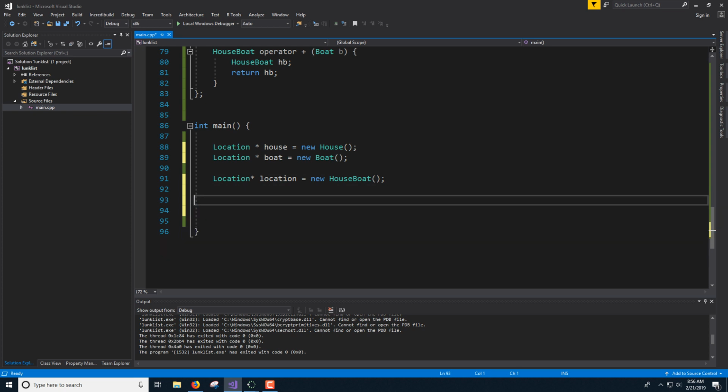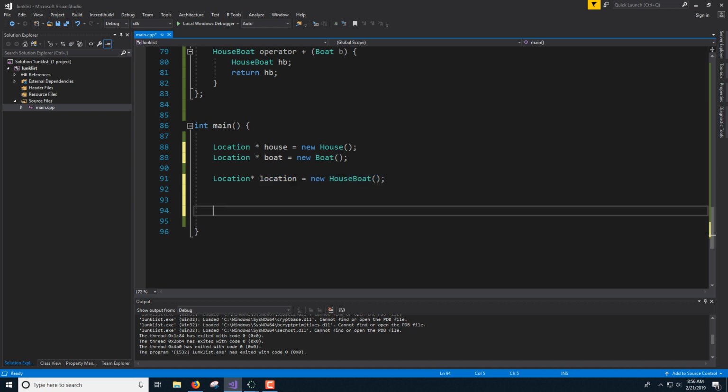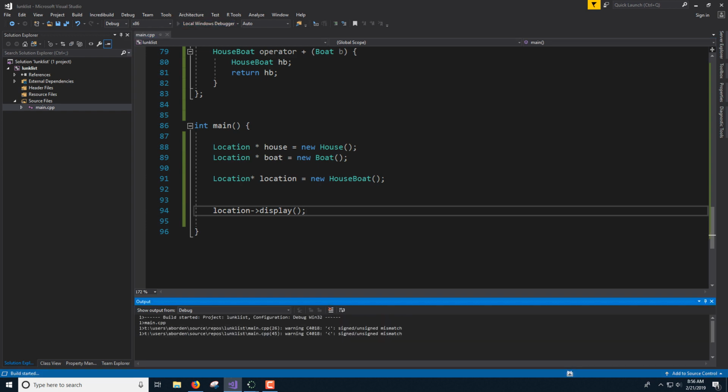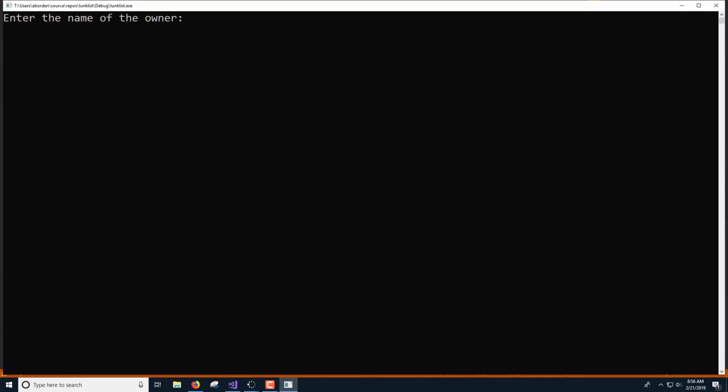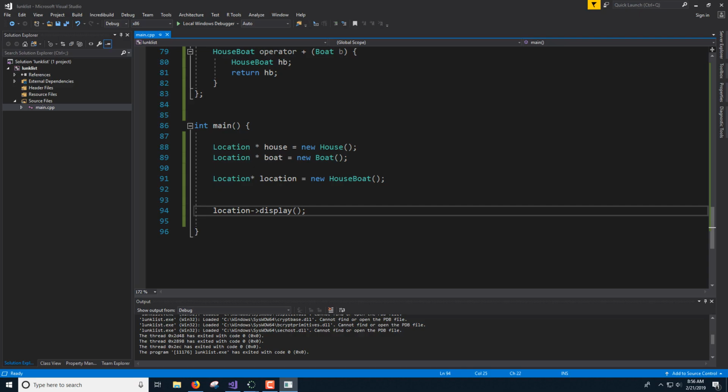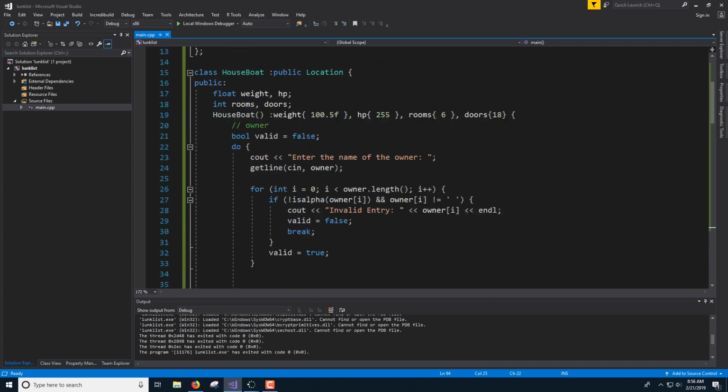All three location pointers. If I call it against house, what do I get? I'll get the location version. If I call it against boat, and if I call it against the houseboat, you get the houseboat because it is virtual. And so that's what a virtual function does.